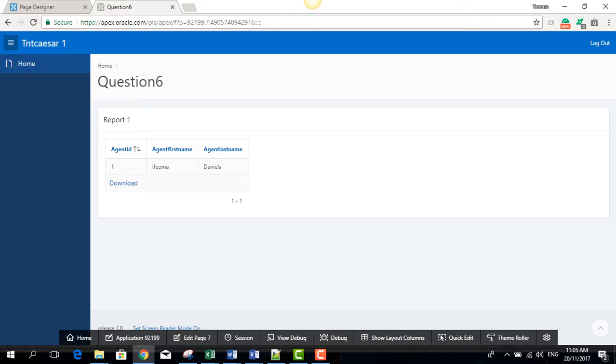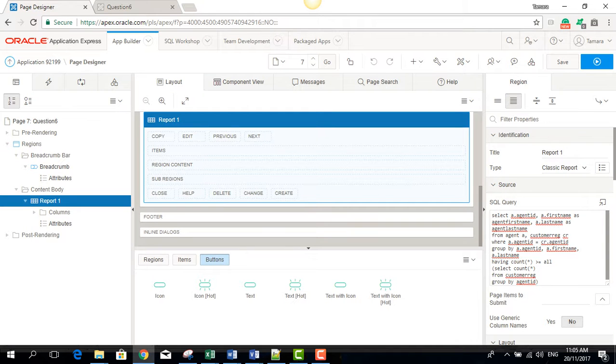This query can also be modified to add an aggregate function, to count the amount of customers that she has brought in. But basically, this is a query that uses the group by and having clause. Number seven, moving on.